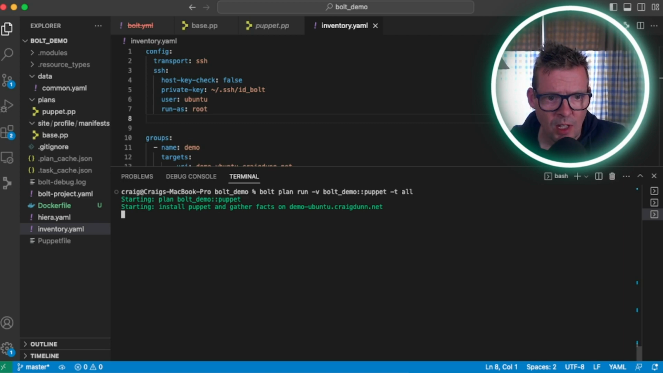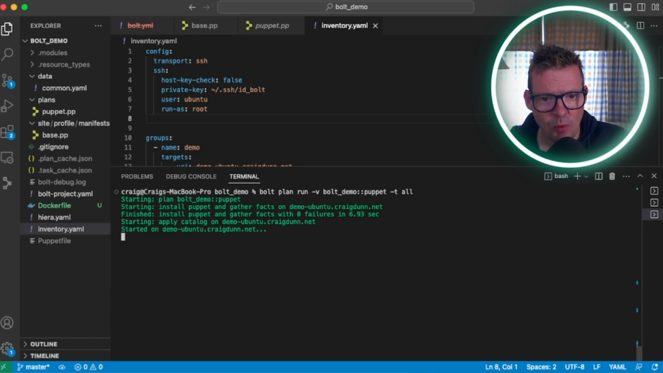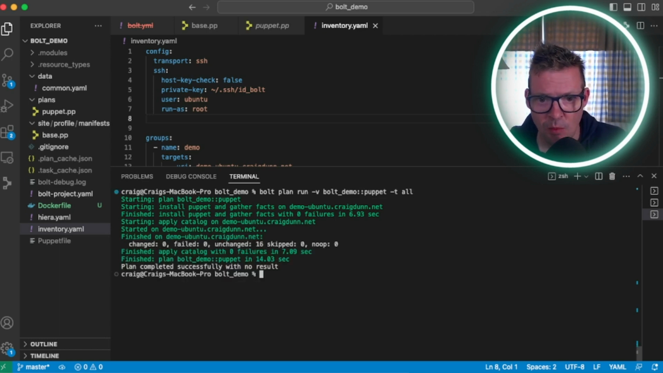So here we've got a Bolt project that is very similar to the one that we spun up in the last video. And I'm able to run a Bolt plan called Bolt Demo Puppet, which will execute the Puppet code that I've got in this repository against my remote node, demoubuntu.craigdunn.net here. So what we want to do is tie this process in with GitHub Actions. So when we merge anything to this repository, it'll automatically kick off a Bolt plan run job.